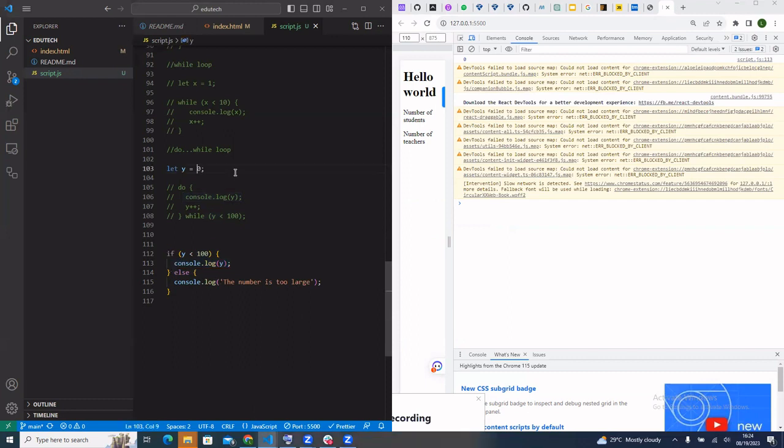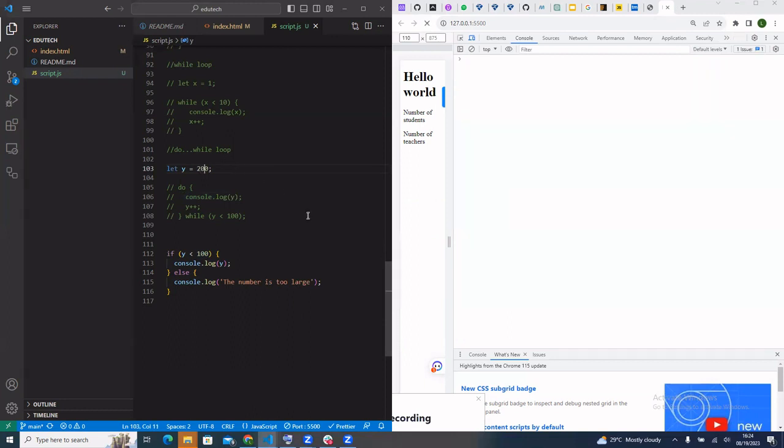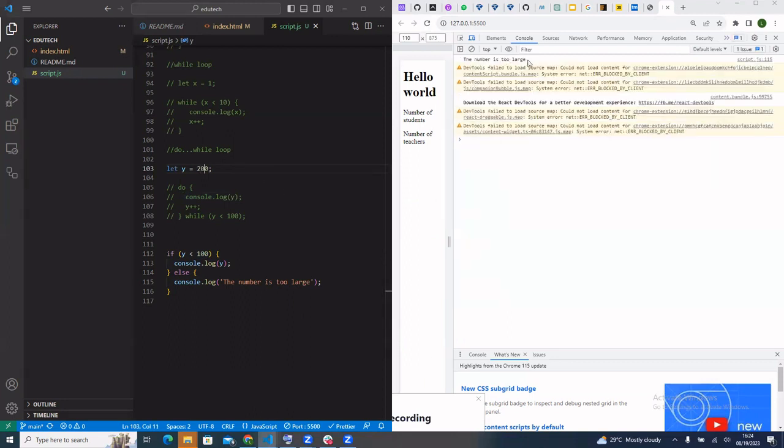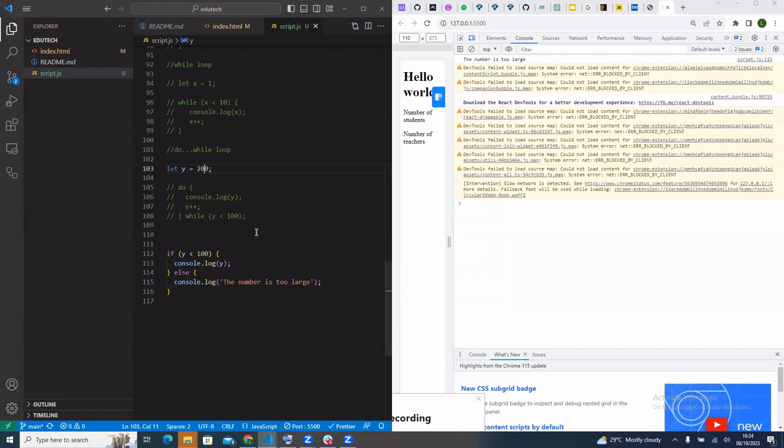So if I increase my number to 200, it says the number is too large, which means the condition is false. So it will skip this block and display this block. Skip this block and display this block. Is it clear, please?